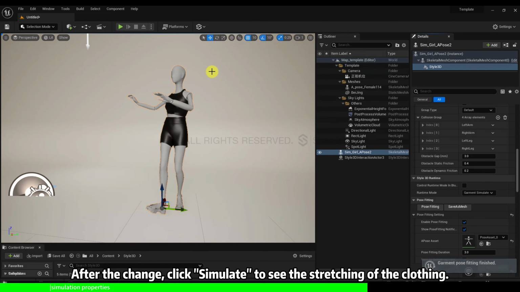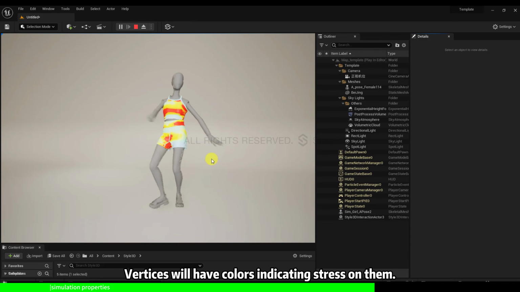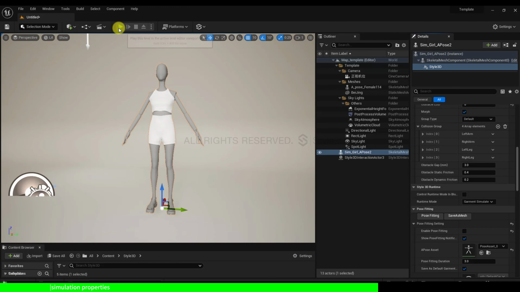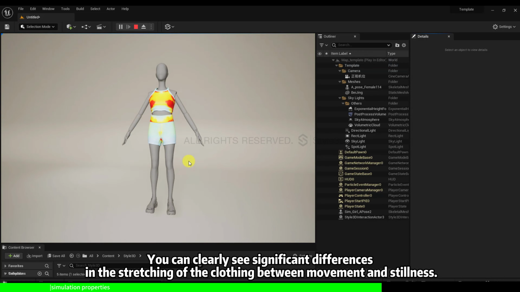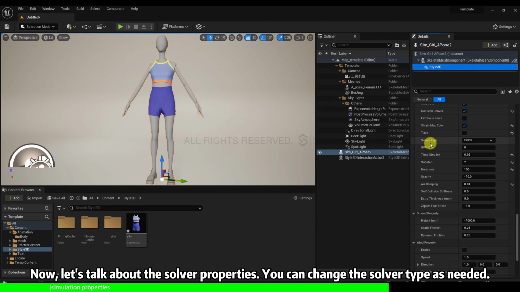After the change, click Simulate to see the stretching of the clothing. Vertices will have colors indicating stress on them. You can clearly see significant differences in the stretching of the clothing between movement and stillness. Now, let's talk about the solver properties.